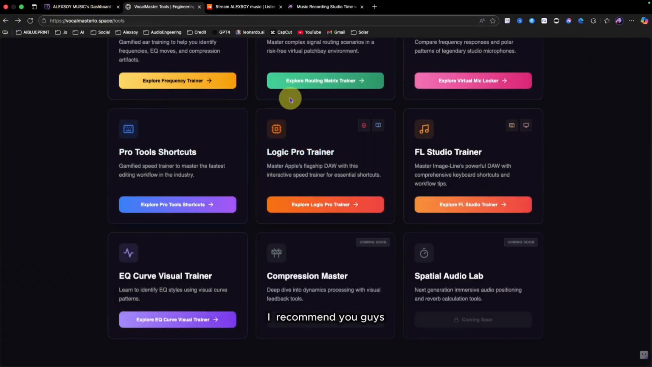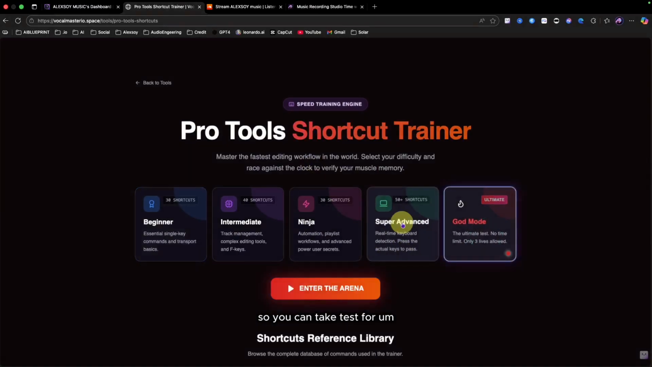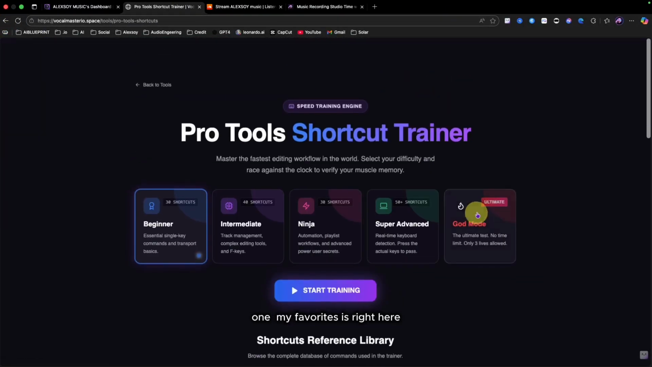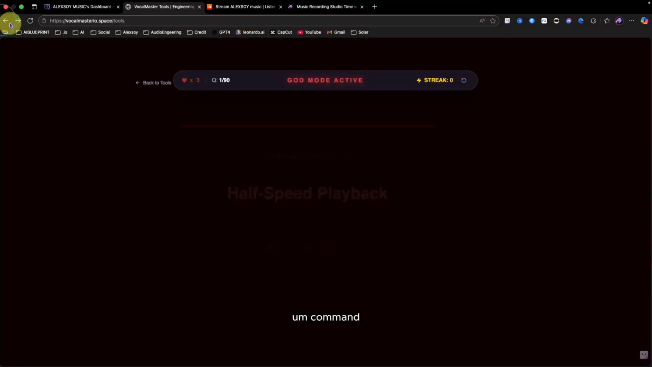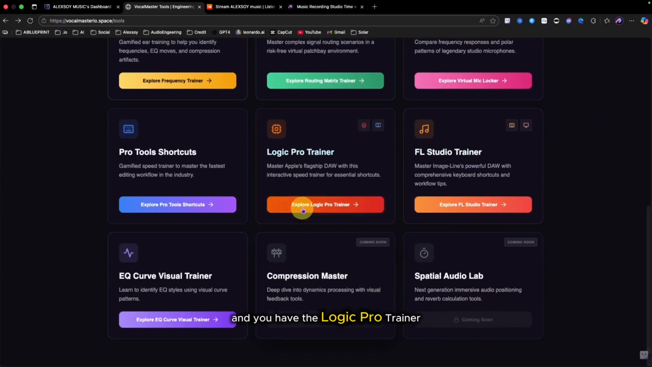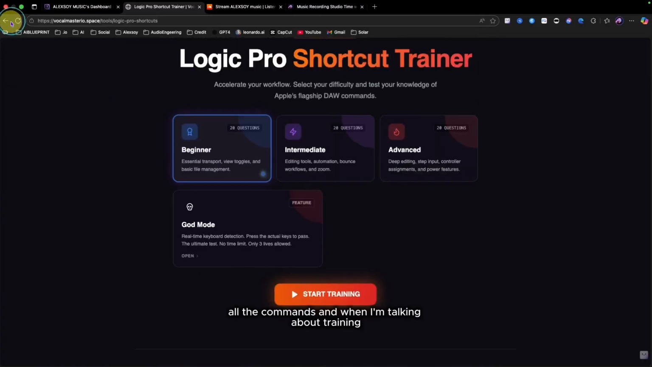I recommend you guys try one of my favorite things, the Pro Tools shortcuts, right? You can take tests for tool shortcuts. One of my favorites is right here, God mode, where you have to type in the correct command. So it's a way for you to practice, right? And you have the Logic Pro trainer and the FL Studio trainer. They're the same thing, trainers with tests, all the commands.